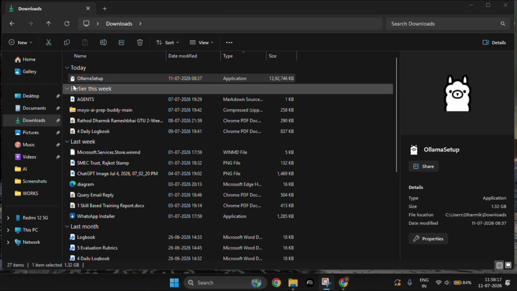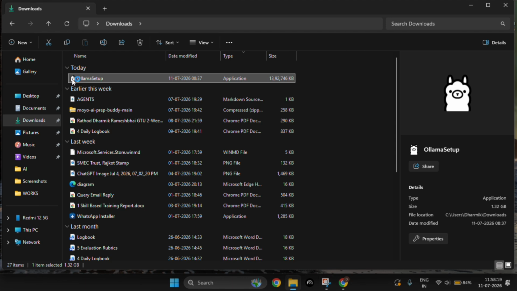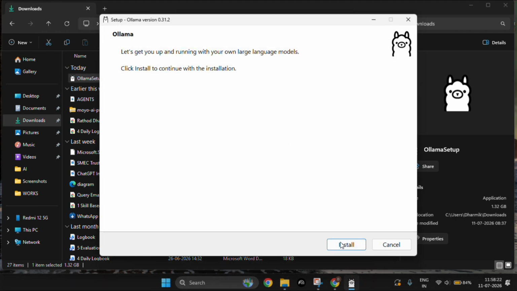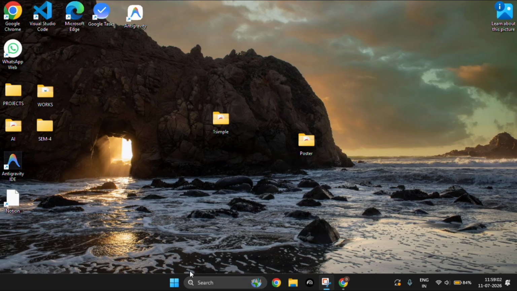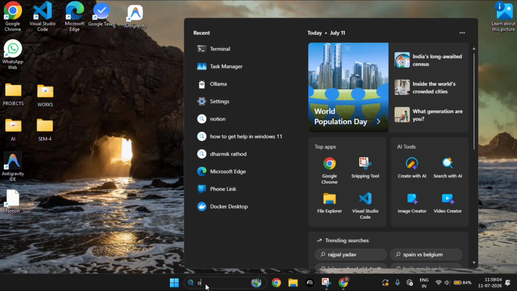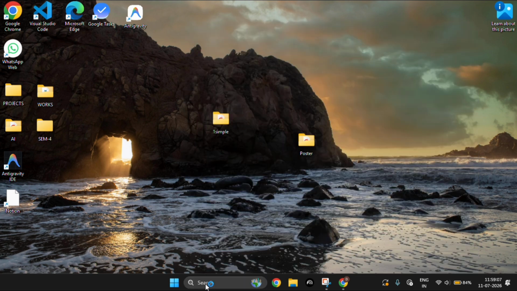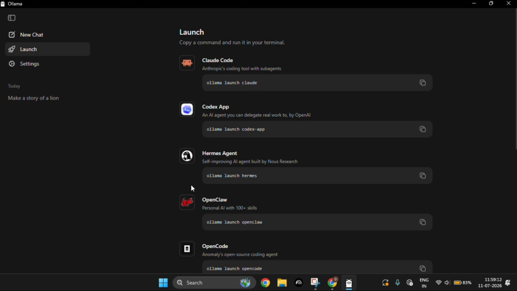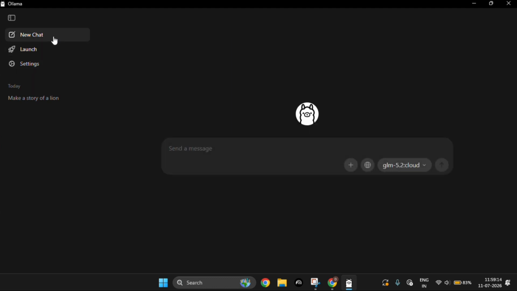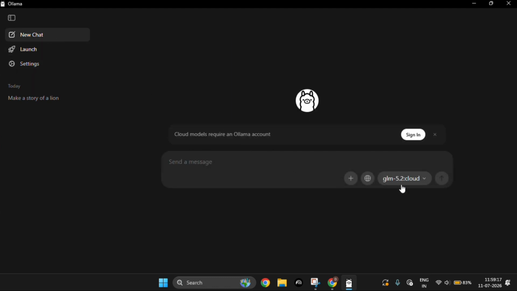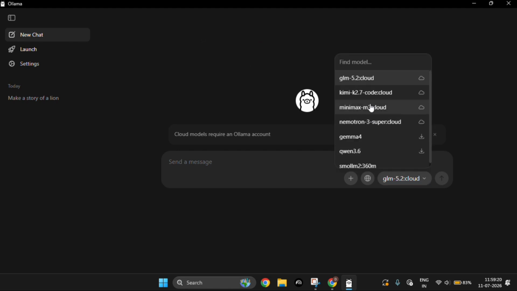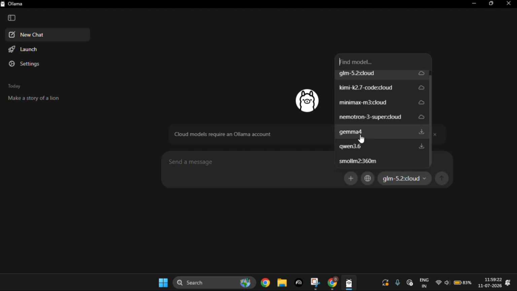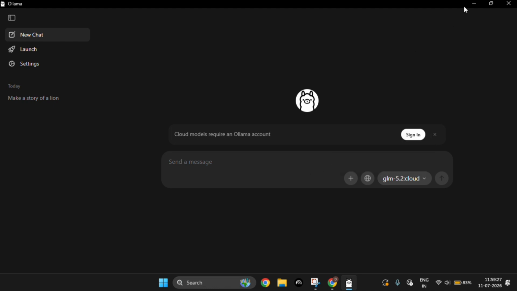Okay, so here I have the exe file of the Ollama setup. I will just install it. After installing, you have to search Ollama and open it. Then you have to go to new chat. In this, you have to find the models. You can use cloud models, but we have to use local models.